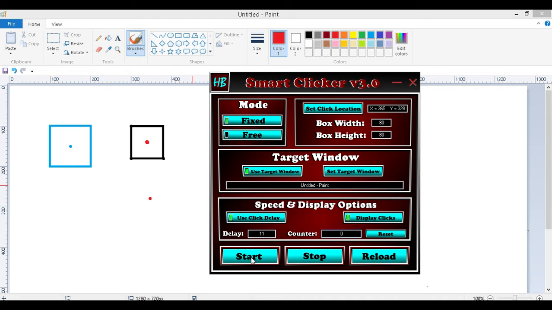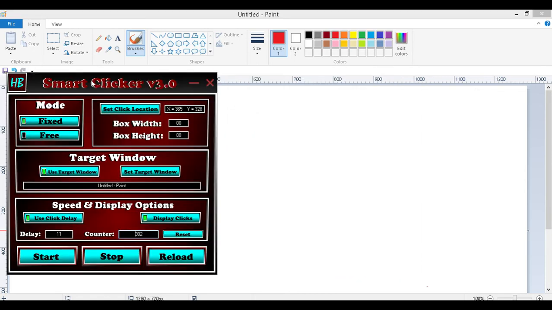Everything's ready to go. I press start. I activate the window. If I move my cursor inside that box, it'll start clicking. It'll snap to that point and start clicking. You can see the counter going up. If I move my cursor out, it'll stop clicking. Okay, that's fixed.